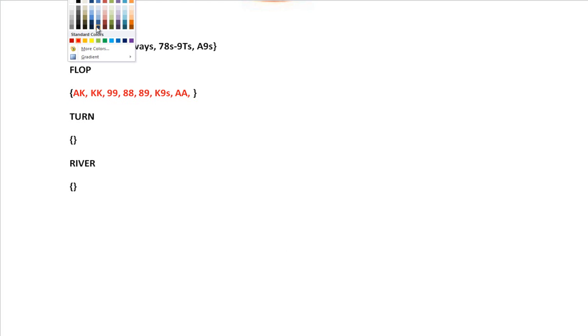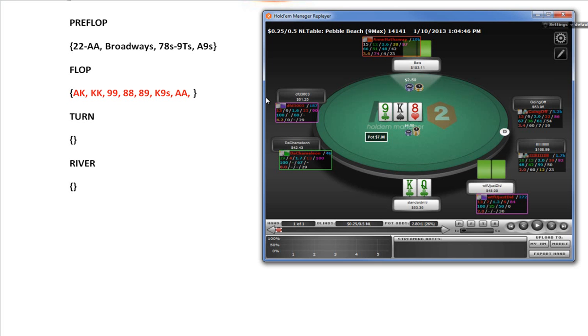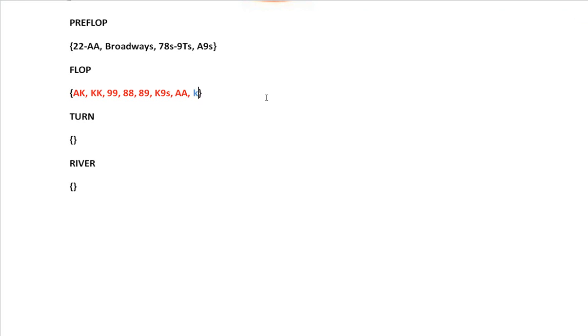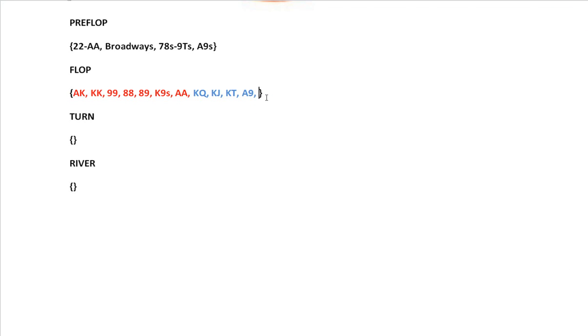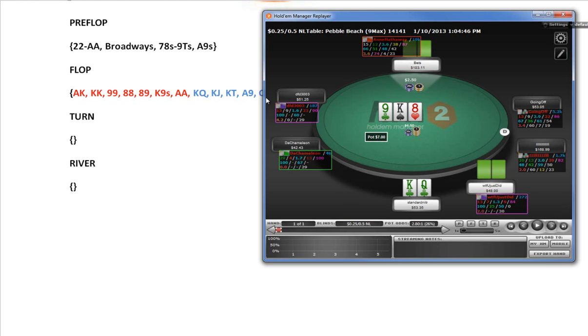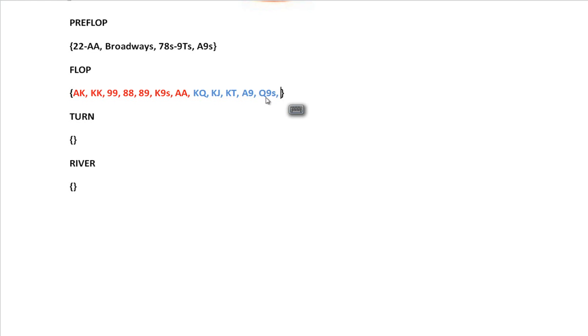So this is going to be the nutted range that he has. And let's go ahead and do a bluish color. It's a little close to black. Let's make it a little bluer. Okay, that looks fine. Okay, so on this board, he could have King Queen, King Jack, King 10. He can also have Ace 9. Maybe sometimes he'll have King 9 or Queen 9 suited, something like that. Maybe like Ace 8 suited every now and again. So those are kind of his marginal hands.